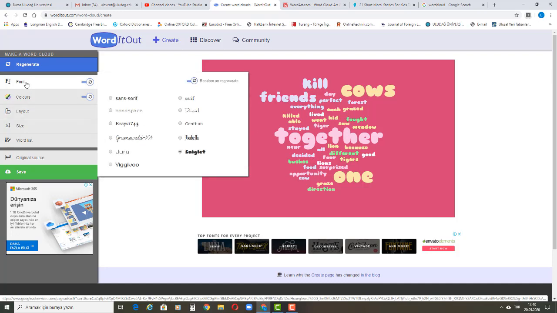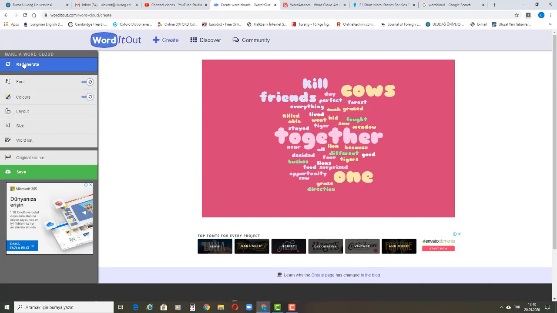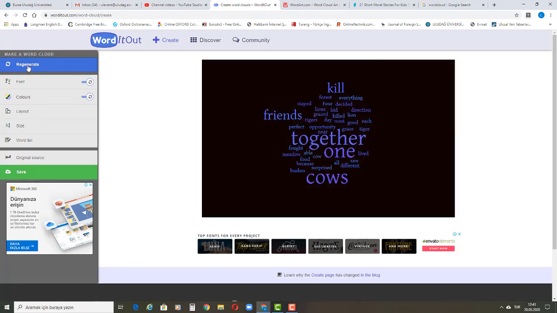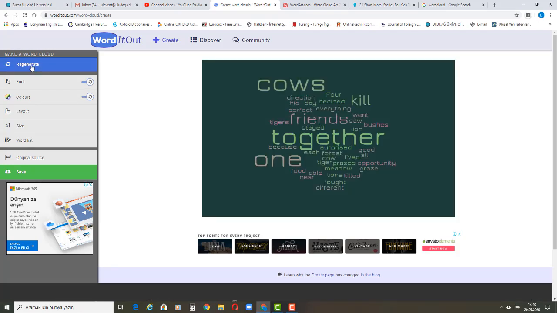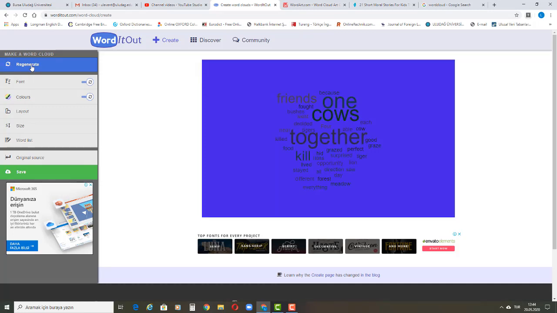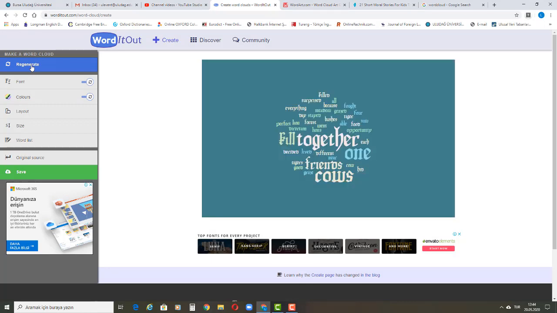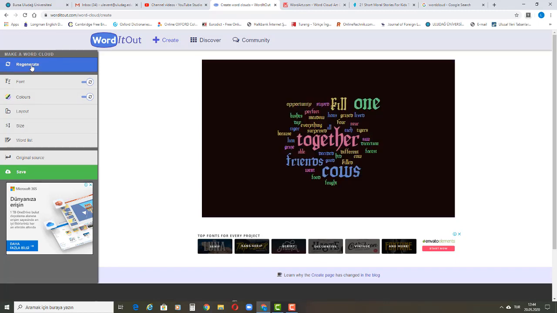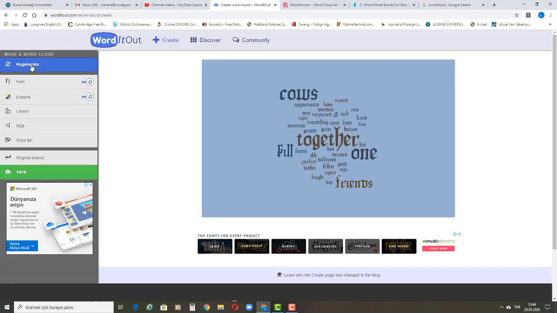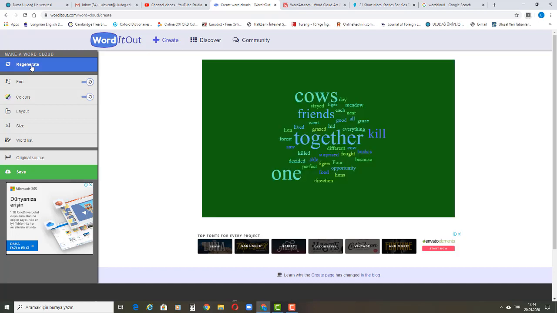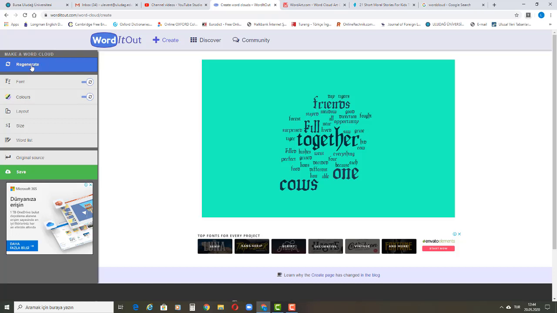Now here you can change the font if you like, or each time you click generate here, it will give you a new picture. The words are the same words, but when you click generate, it will give you a new picture where the font and the color and the layout will be changed. So what you need to do is to copy this picture or print screen and paste it on Paint and then cut it there, save it in your computer. So easy. So this is WordItOut.